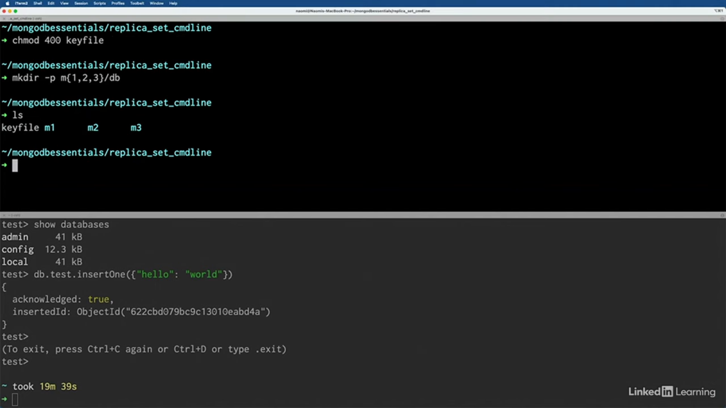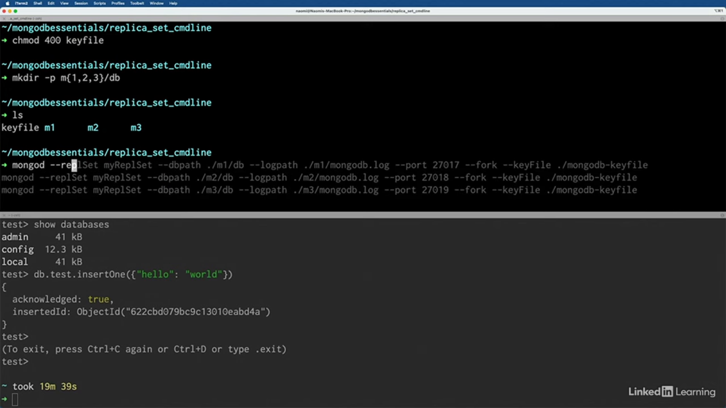Okay, now that we have the folder structure, let's start the MongoDB processes. We're going to use the command mongod again, and then we're going to specify a replica set. We'll do that by using the command line option --replSet, and then we'll call it myReplSet. And you can see this is already auto-completing, but I'm going to type it out once just so I can go through each argument and explain it. Right, so the next argument we're passing in is the database path. So that is going to be the folder that we created. So it's m1/db.